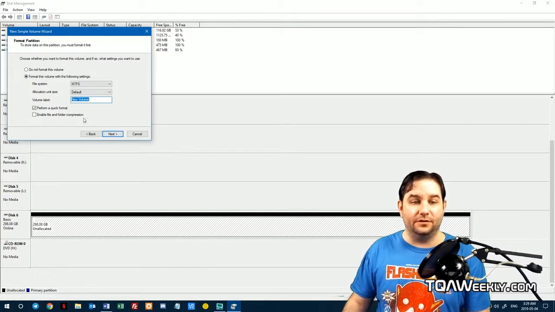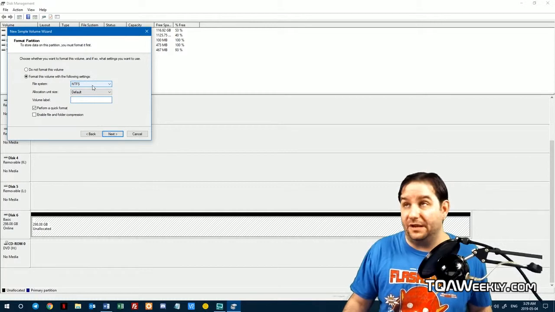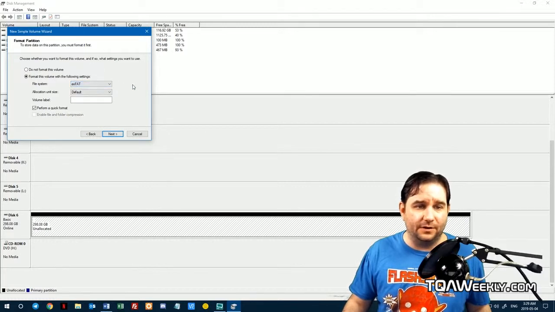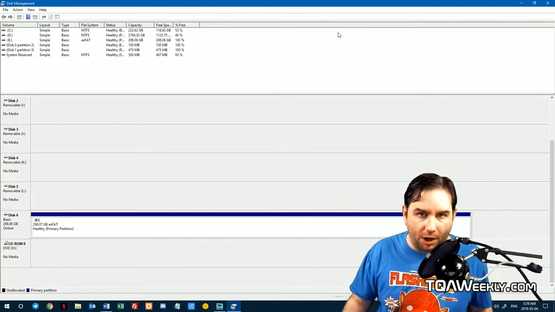I'm going to change the volume label because I don't like those things, but you can obviously change the file system. NTFS is great for files that are bigger than 4 gigs. exFAT is actually more compatible with a whole bunch of things, including consoles. In this case, we're going exFAT just for the hell of it. And then we're going to click next, finish, and we are done.